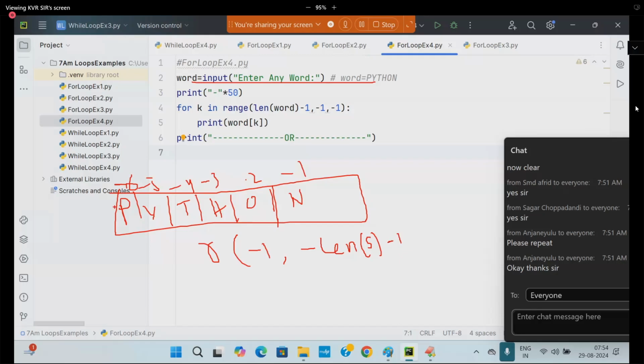Why -1? If I go to -7, -7 plus 1 is going to become what? That is going to be -6. So I need to write what? -1. Comma, what should I say? -1 I will write it.